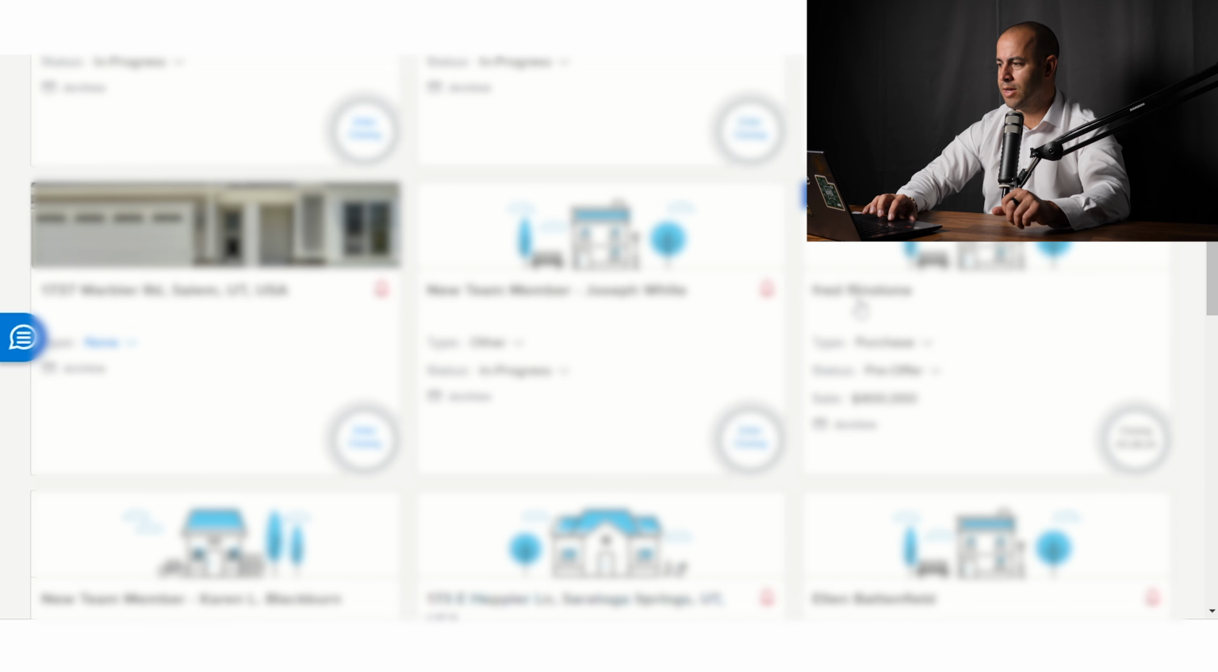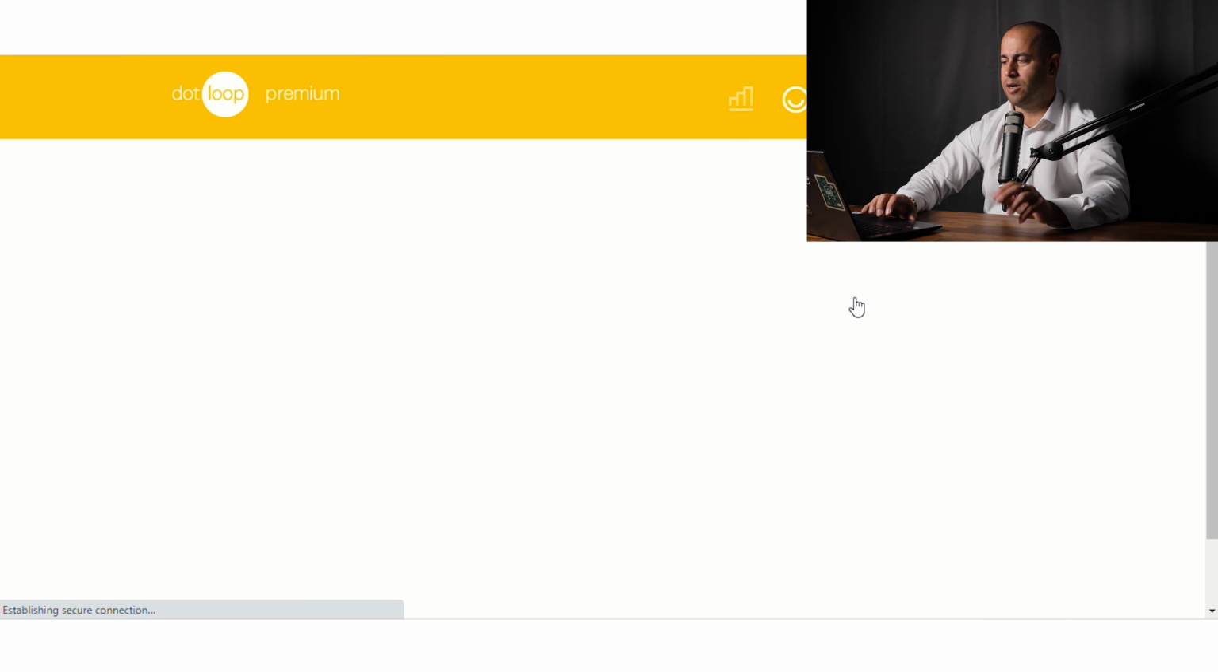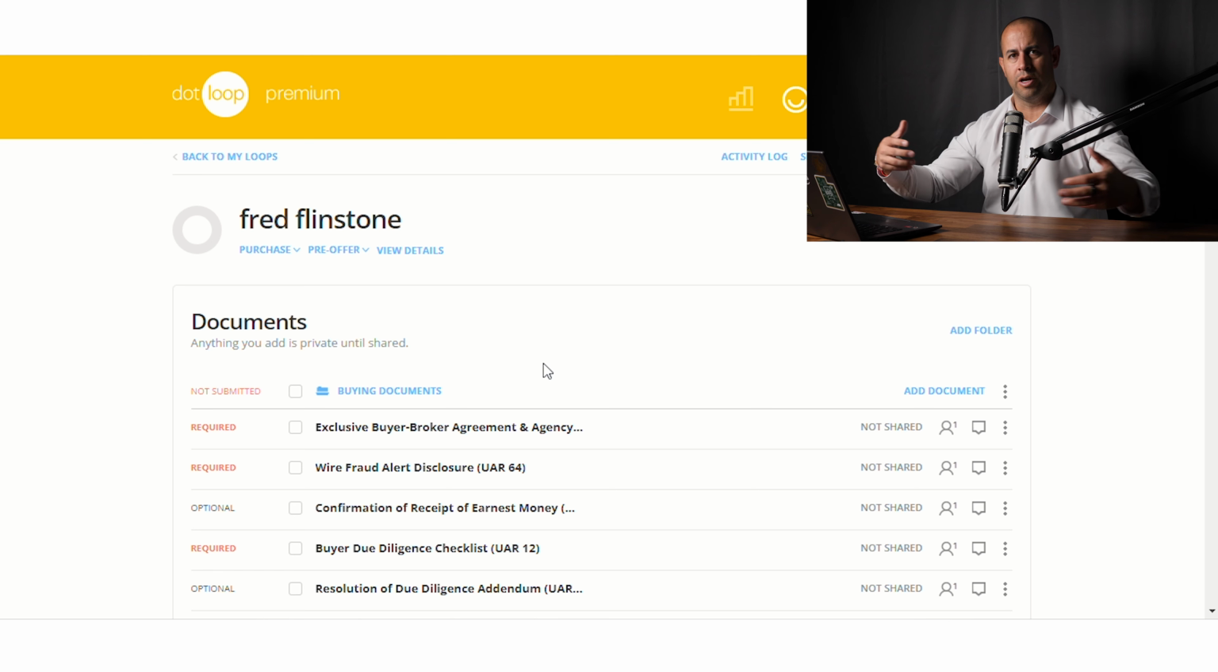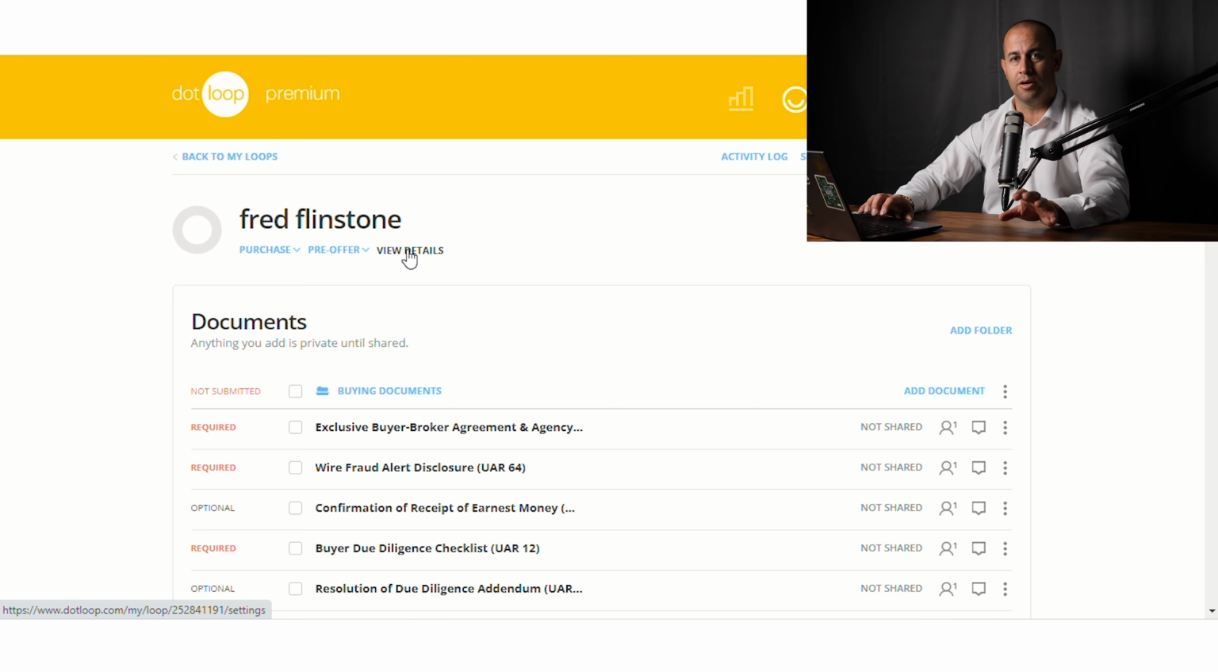So let's go back into the Fred Flintstone loop. Once we're in there, you can really see how the loop is set up so that all of the documents can be in one centralized place. There's tons of information you could do with this loop. You could click on this person's name, adjust their name, and adjust all of their details with this button here. You can see the activity log for anything you do in this loop. So let's say you archive a document or you get a document signed, that will be in this activity log.